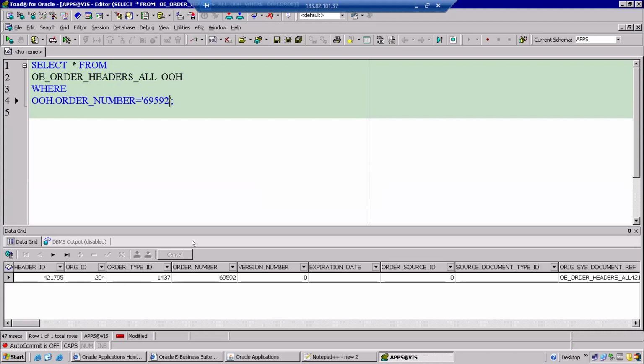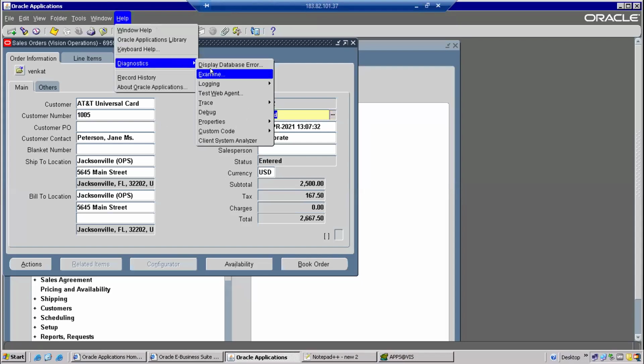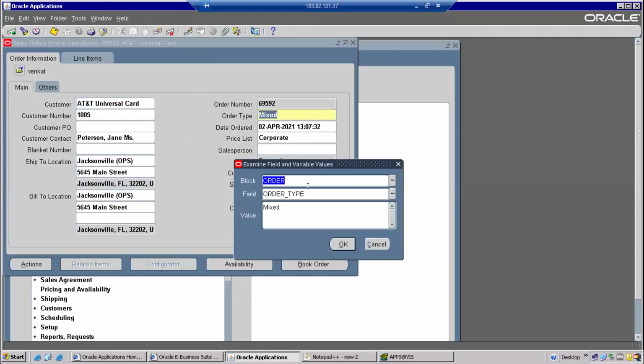I get a single row, and I can see the order number. As I said, I won't look at the customer details and all these things. Let me see the order type. What is the order type? Let me go and see. The order type is mixed.